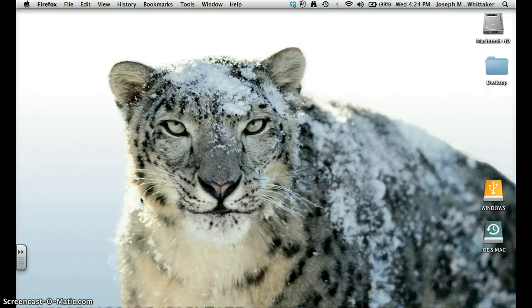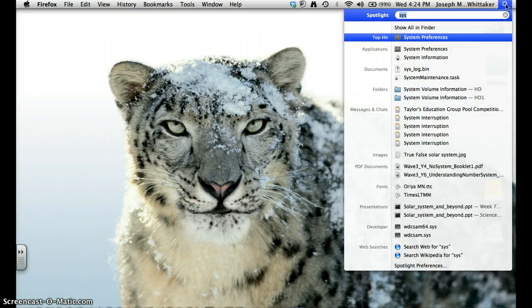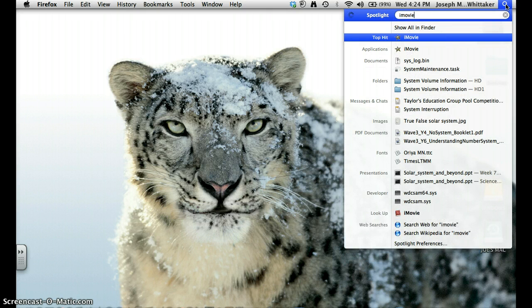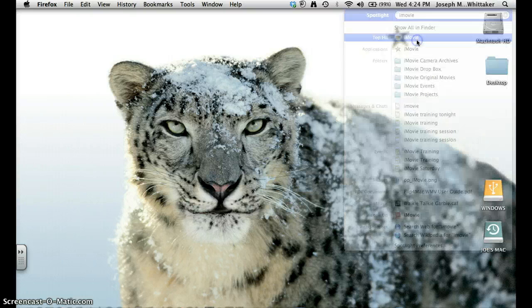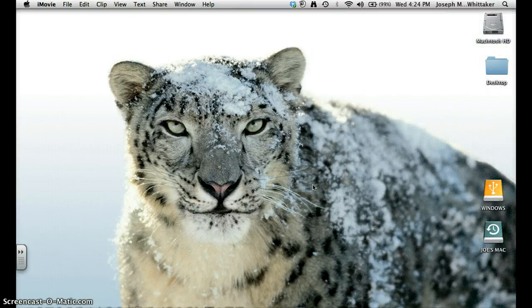A great piece of software that comes included with the Mac is iMovie, and it's easily found down the bottom of the screen on the dock as a little star icon. If you can't find it there, you can always type it into the Finder, which is the little magnifying glass, and select it from that menu, and that will wake iMovie up in no time at all.